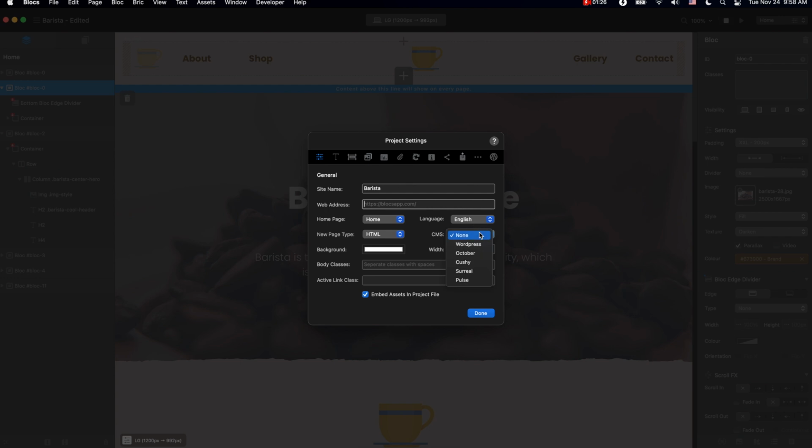And we can enable any of the supported CMS platforms. And of course, in Blocs 4, the big news is that we now have WordPress available as a CMS platform. This is a very big new feature, which we'll be covering in a separate course in the coming months.